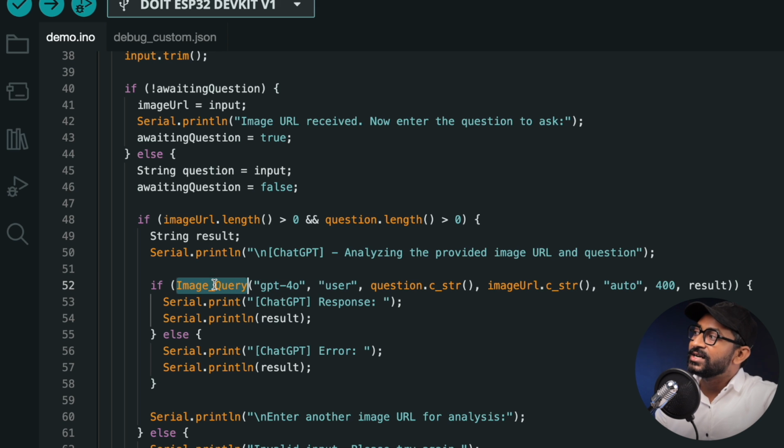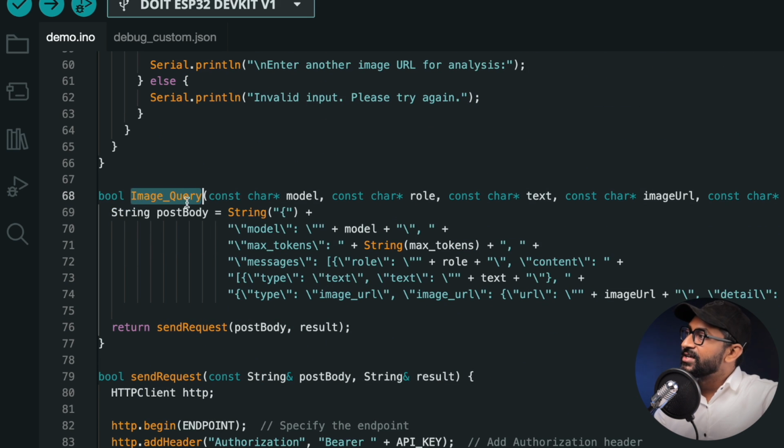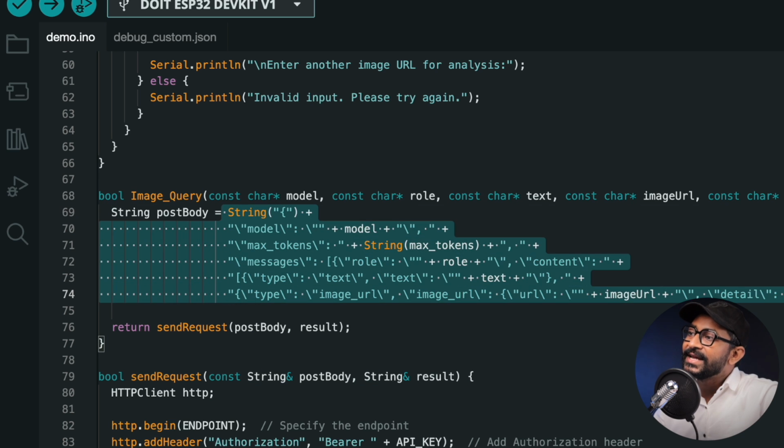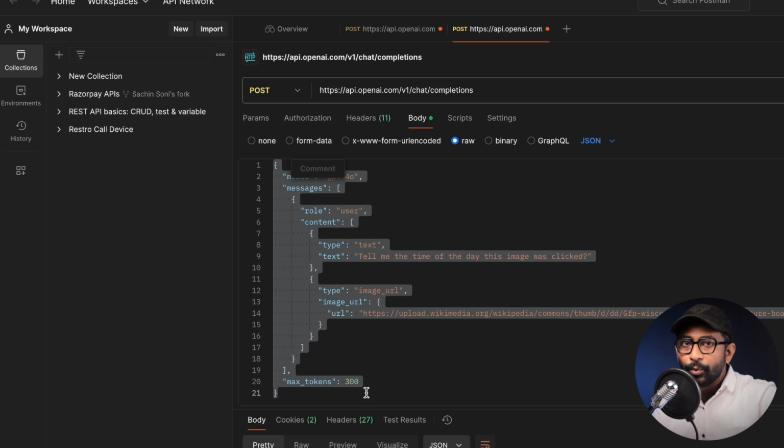Then this function imageQuery, which is a user defined function, will be called, and we provide all the important parameters like the model, the question to be asked, the image URL to be provided, and the maximum token to be utilized. Okay, so let's just check what's inside this function. So here is the function, and here first of all we are preparing the body of that API call in the same way that we provided inside the Postman application.